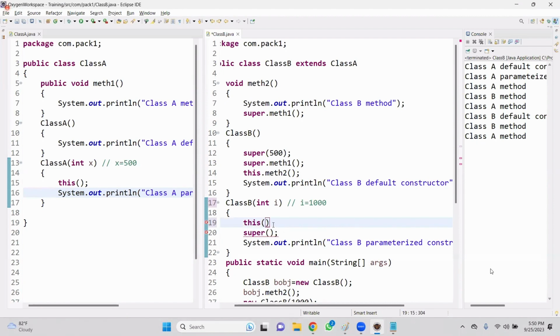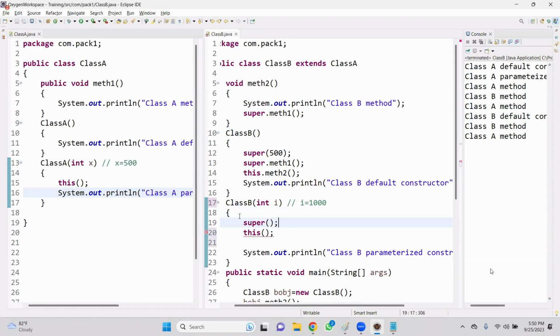Okay, I'll remove this and keep it here. Am I getting an error? Why are we getting an error? Where do we need to use the this constructor call? Where? That too as the first statement. So there is an ambiguity. I believe you understand the point here, guys. So we cannot use both, this and super, the this constructor call and super constructor call, inside a constructor.